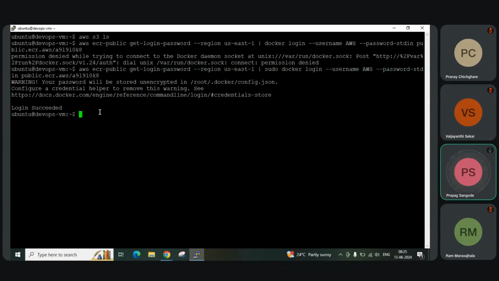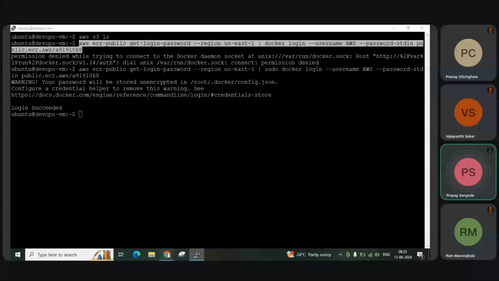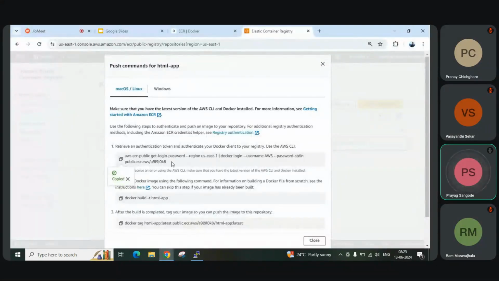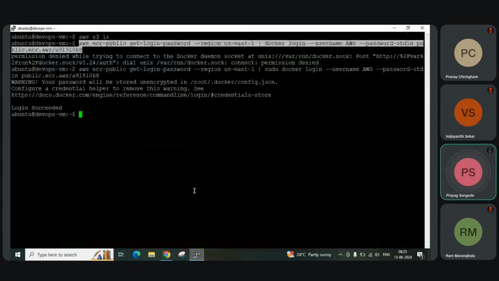In Docker Hub, what we did, we just ran the command docker login. Okay, but in cloud it may vary. For GCP it will be some other command, for Azure it may be different, but in AWS we'll have to use this, and we do not need to remember it. If you see here itself they have given the command, or in the documentation it will always be available.